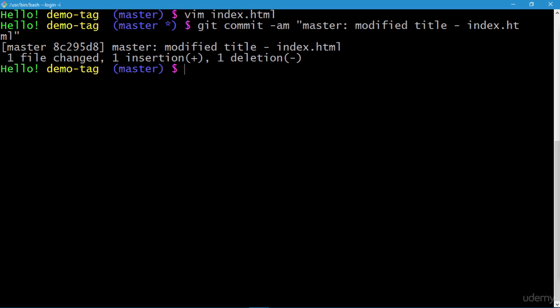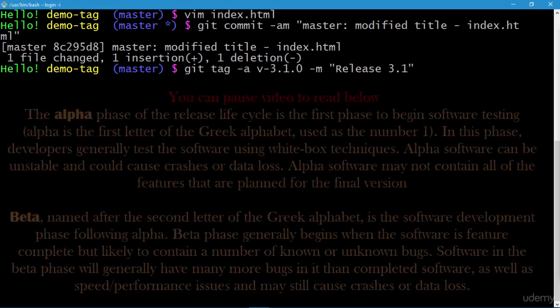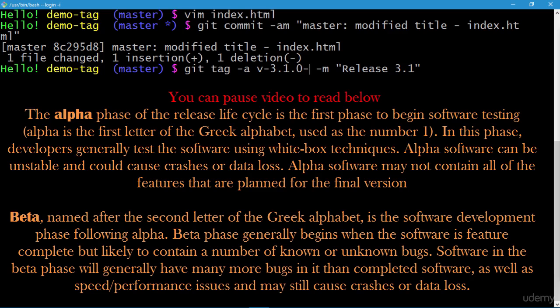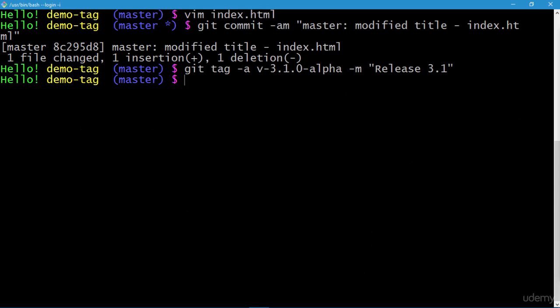Now let's create our tag. So let's associate our tag with the latest commit. So in such case, the command is git tag -a, which is an annotated tag, and then our tag name. So our tag name is v-3.1.0. So v stands for version, and then we provide our tag message release 3.1, and let's assume that this is an alpha release. So we'll associate the word alpha with the tag name. Press enter, and our tag gets created.